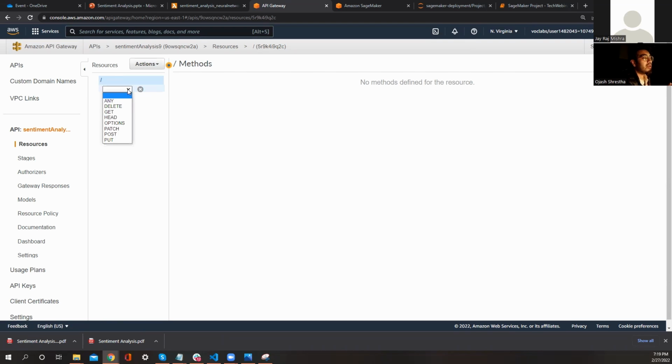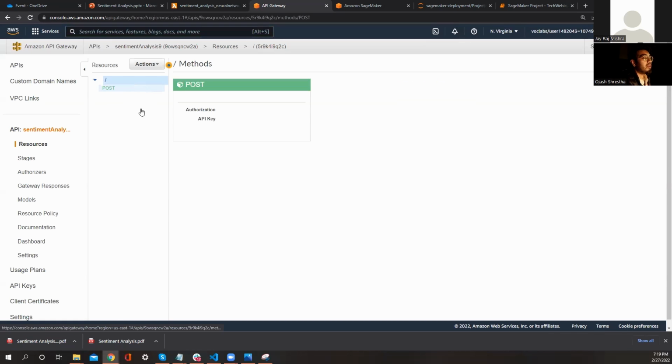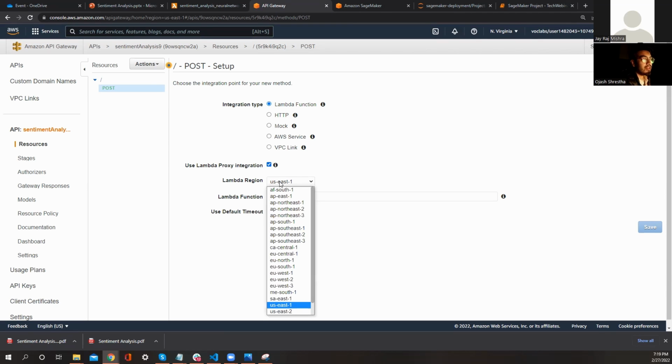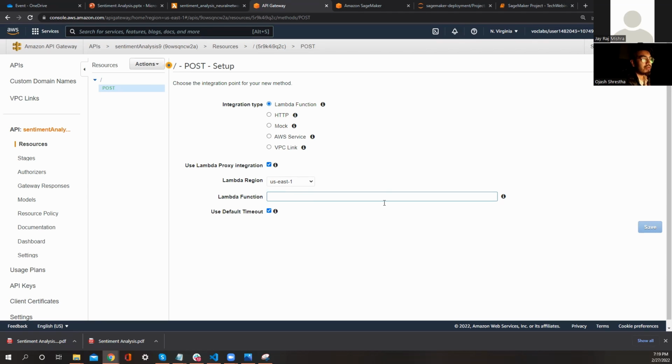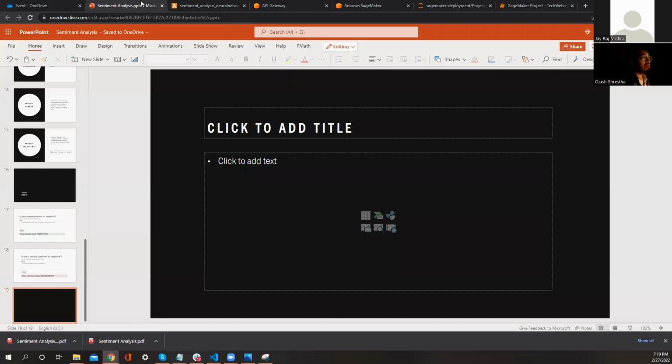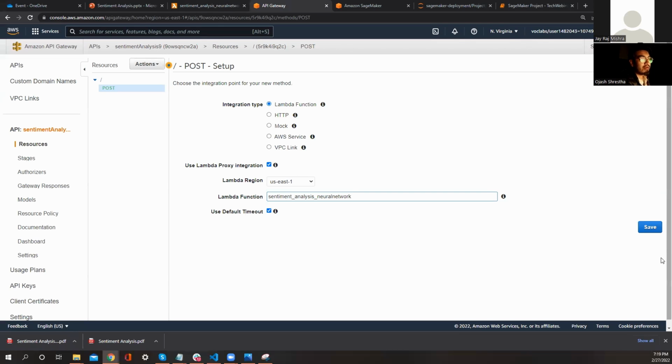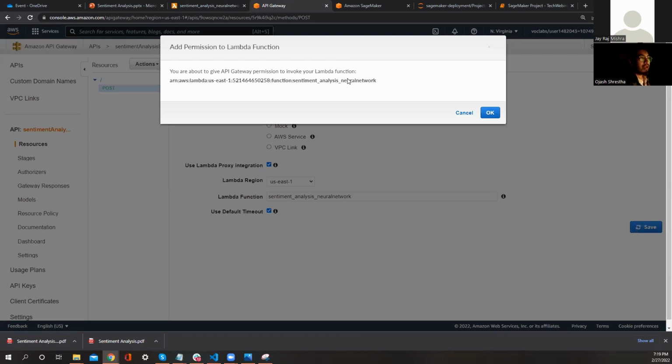So when we're taking the input from the website, it's basically the POST, right? So we create a POST one, and then we create Lambda and use Lambda proxy integration, right? So for Lambda, you use this Lambda region, and then we use the Lambda function that we used over here, the sentiment analysis neural network. This is what we call in our Lambda function. So we integrate this, right? And this is what we get, right?